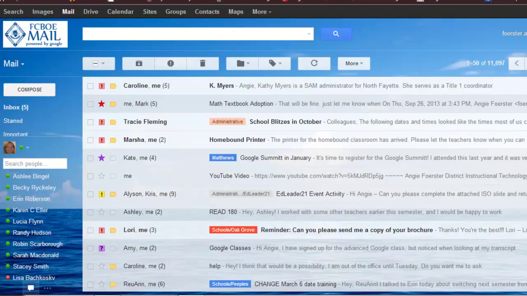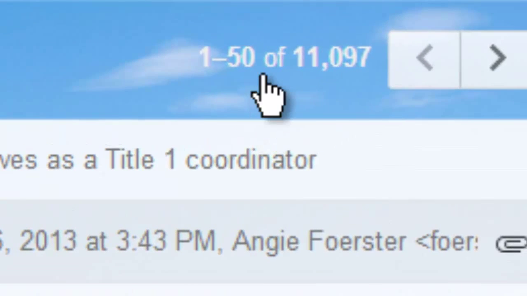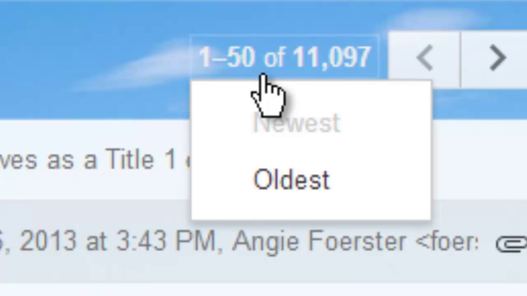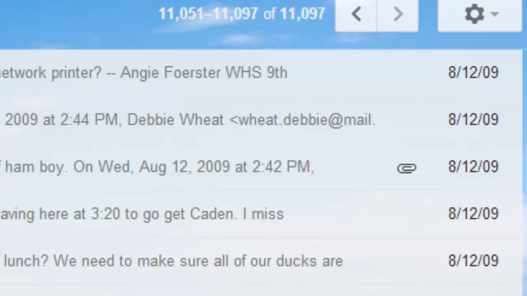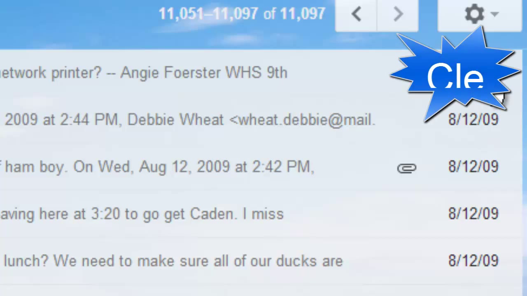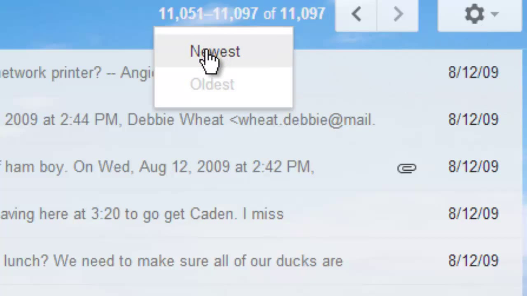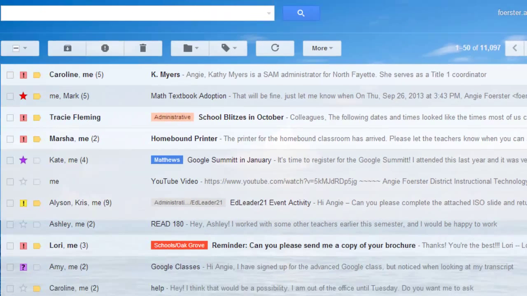The first thing that you should know about the inbox is that when you come over here, you're going to see how many emails are in your inbox at this current time. Right now we can view 1 to 50 of 11,097. When I hover here, I can have that sorted by newest at the top, or if I click here, that will put the oldest at the top. Now you can see that I have emails dating all the way back until 2009. Chances are that I probably don't need all of those emails, and I definitely don't need all of those emails in my inbox.